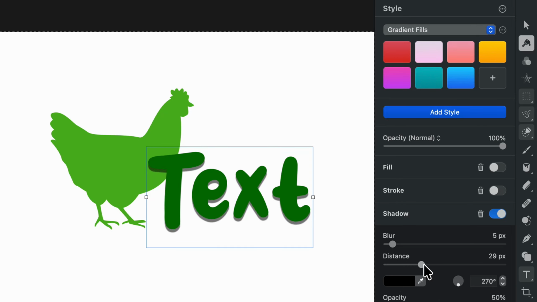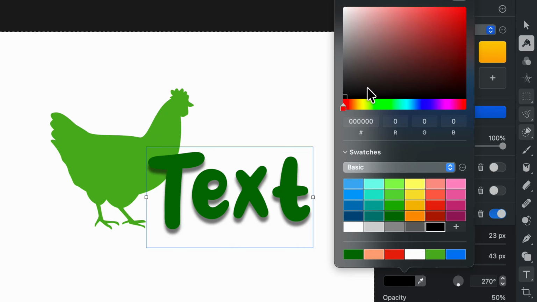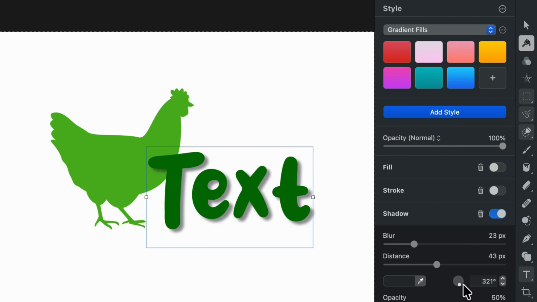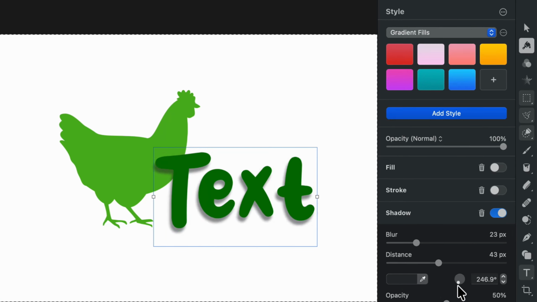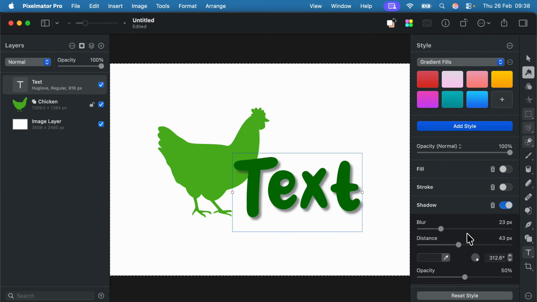Here it is. Now distance, a bit of blur, the color of the shadow can be changed as well. You can do like dark blue, and here's the angle. That's the important part, this little circle toggle. All right, so that's our shadow, and the last thing to control is the opacity, so how transparent it is. So that's how easy it is to apply shadow to your text in Pixelmator Pro.